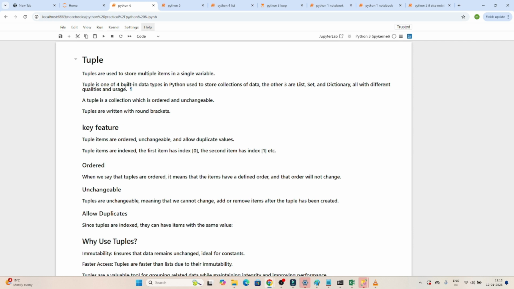Tuple is one of four built-in data types available in Python, which we use to store a collection of data. So in Python, whenever you have to store a collection of data, we have a few built-in data types. List is one of them, second is tuple, third is set, and fourth is dictionary. Sets and dictionaries we will discuss later, but you have to remember in Python, if you want to store a collection of data, we have a few built-in data types. One is the list, then set, then dictionary, then tuples.